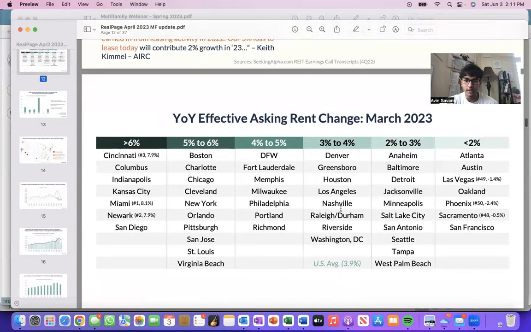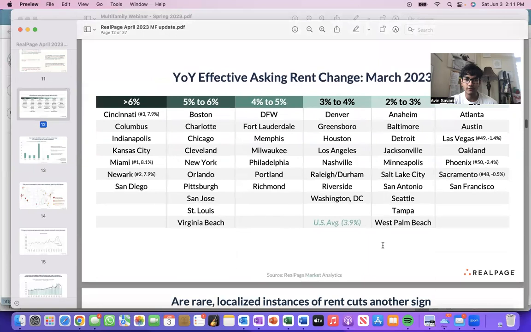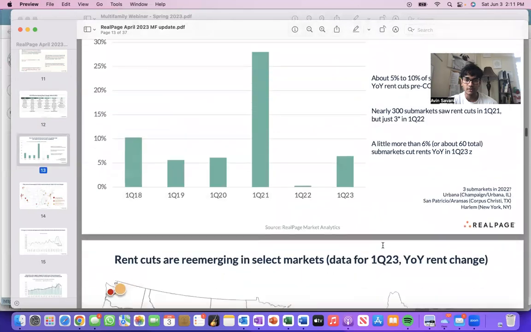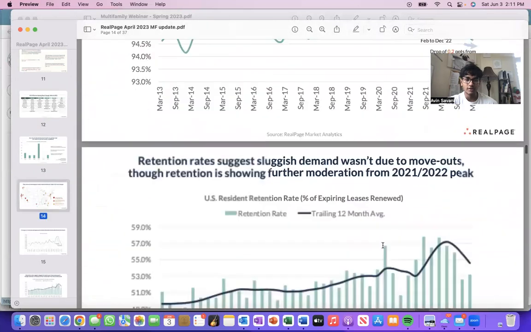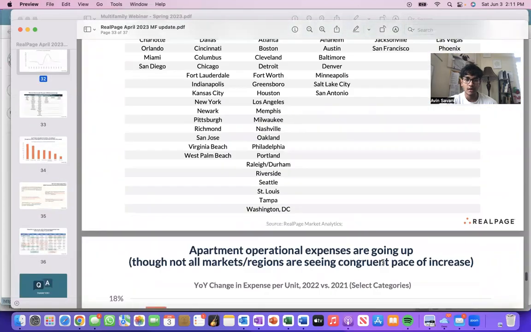So now you'll see here that Nashville is still in the same range, 3 to 4%, somewhat below the US average, which is 3.9%. But again, this is a market where we're seeing lower rent growth, we're seeing lower occupancy. So we're in a transition period right now as far as gaining that stabilization.